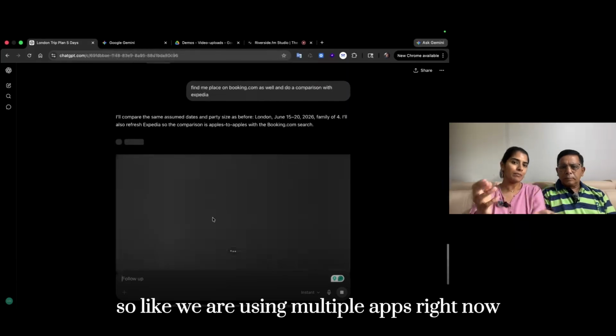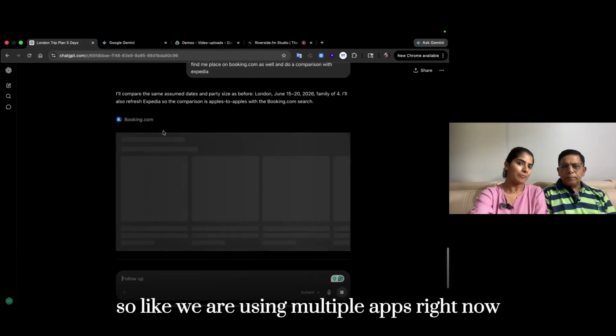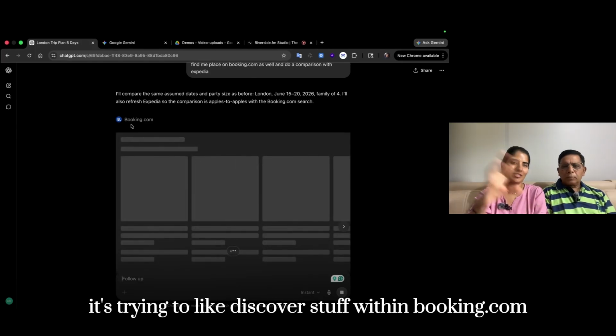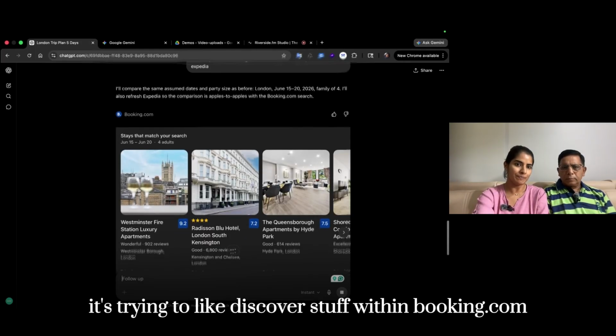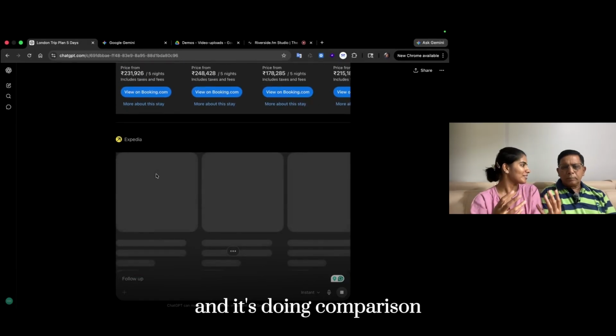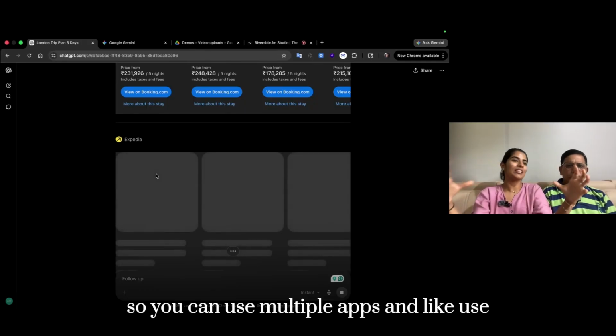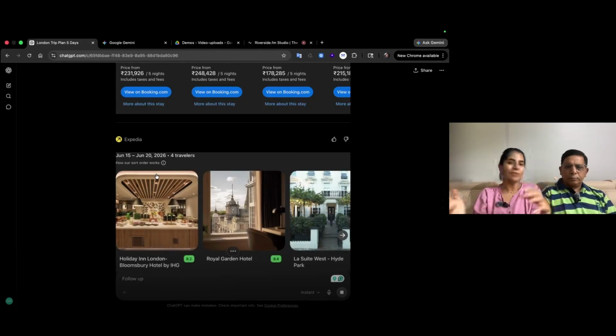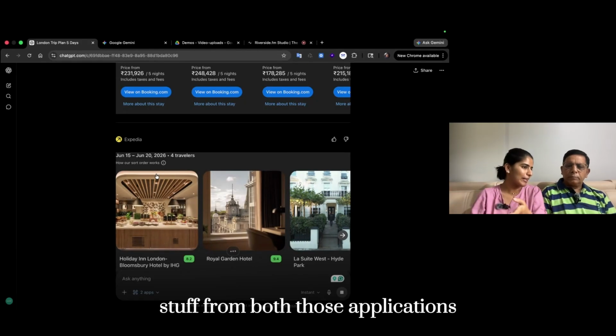So we are using multiple apps right now. You see it using booking.com, trying to discover stuff within booking.com. And it'll be using Expedia as well, and it's doing comparisons. So you can use multiple apps and make them compare stuff from both those applications.